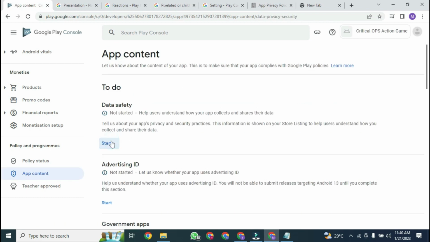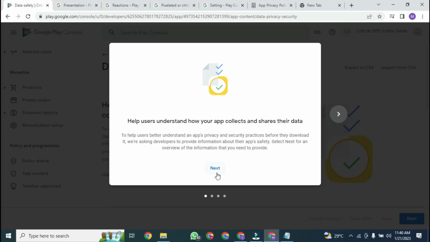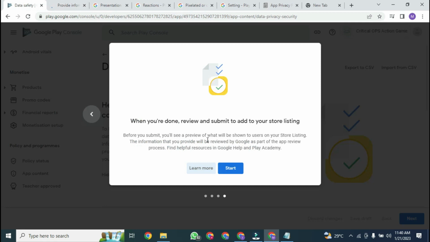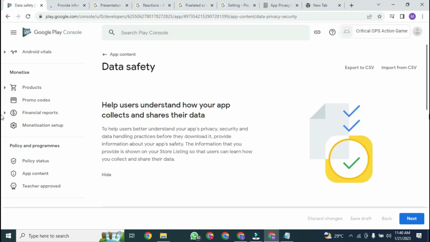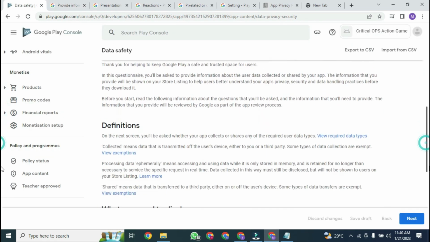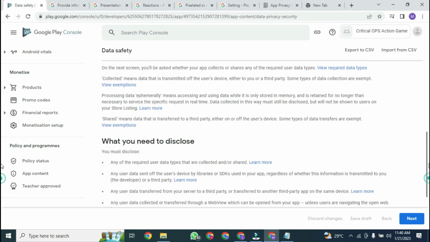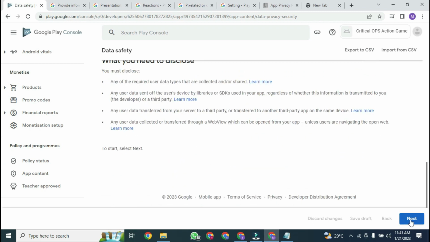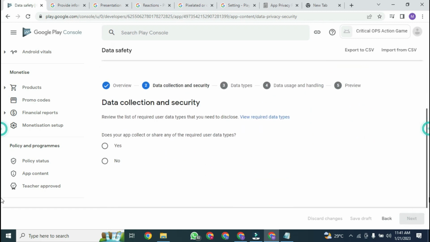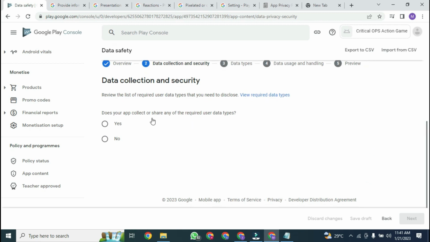So data safety here is very, very important. Please listen attentively. Any mistake you make here will lead to your Play Store account being tagged for violation number 1. Then your app might be rejected. So we click next.